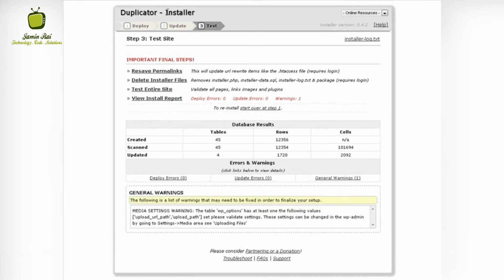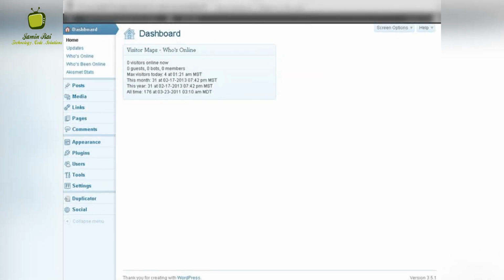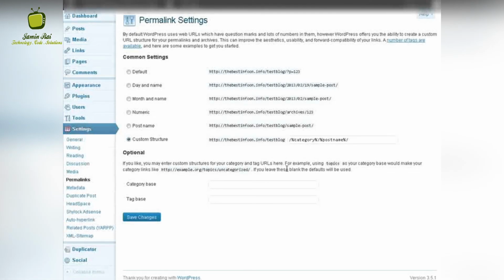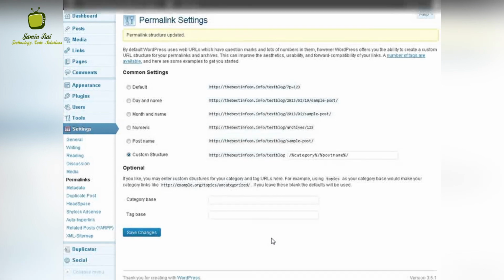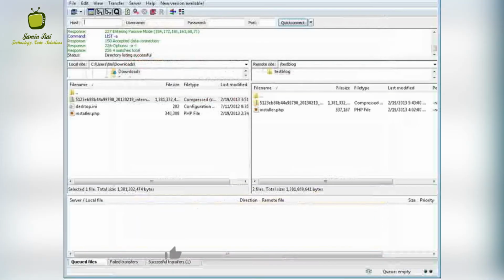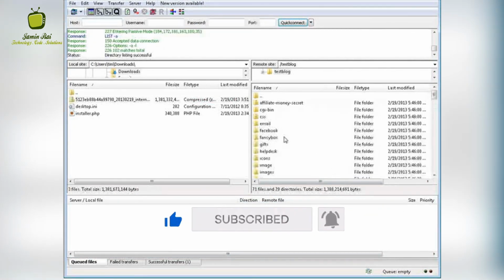Okay, so what we're going to do now is we're going to go log into our new blog. Okay, so here we are. There's our login page for the new blog, so we'll log in. Okay, so here we are logged in, so let's go do what it told us here. We're going to go down to settings and permalinks, and then we're just going to save the changes. Okay, we're going to go and delete the installation files. So let's go back here. Let's do a refresh here.